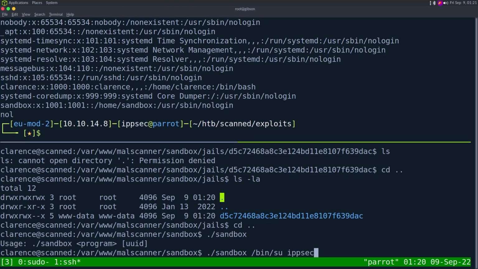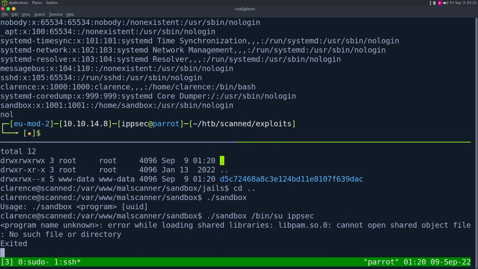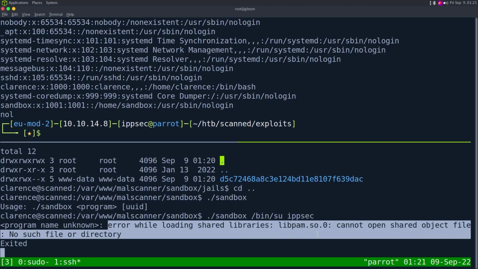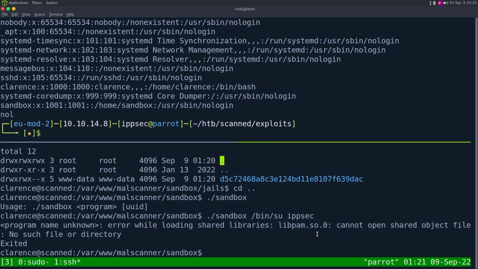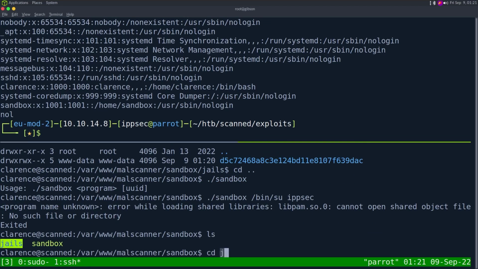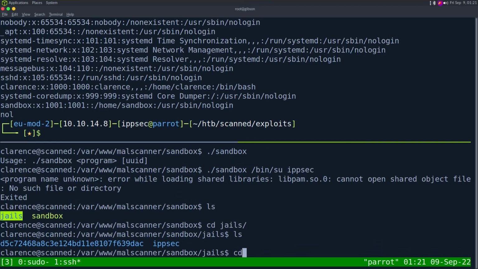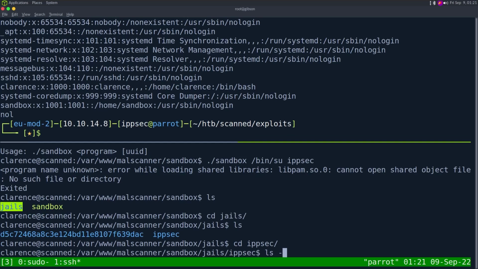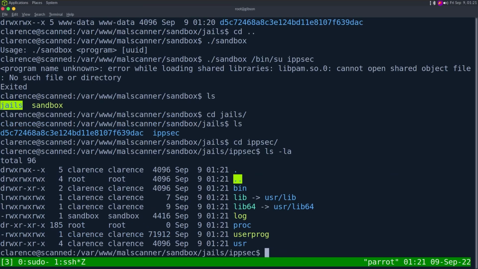So I'm going to put ipsec here, right? And right off the bat, we get an error of it trying to run su because it can't load any shared libraries, because this jail is super strict and locked down. But if I go into the jails directory, we can see there's now ipsec, because that's what this jail is. So doing an ls here, we can see user prog. This is going to be md5sum.